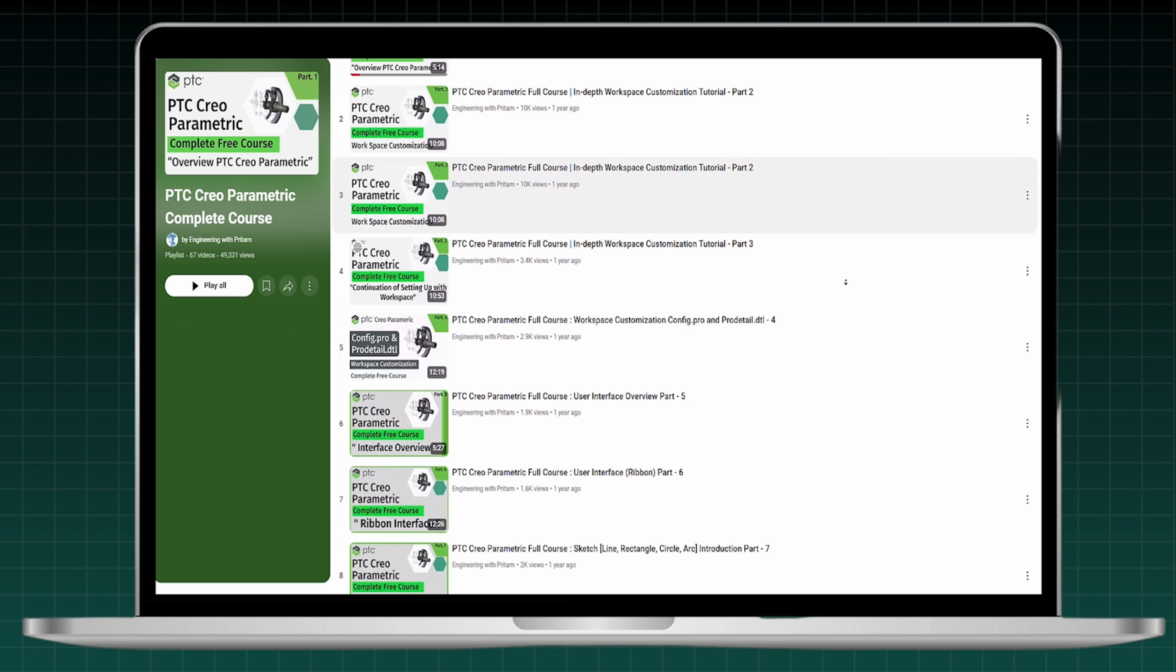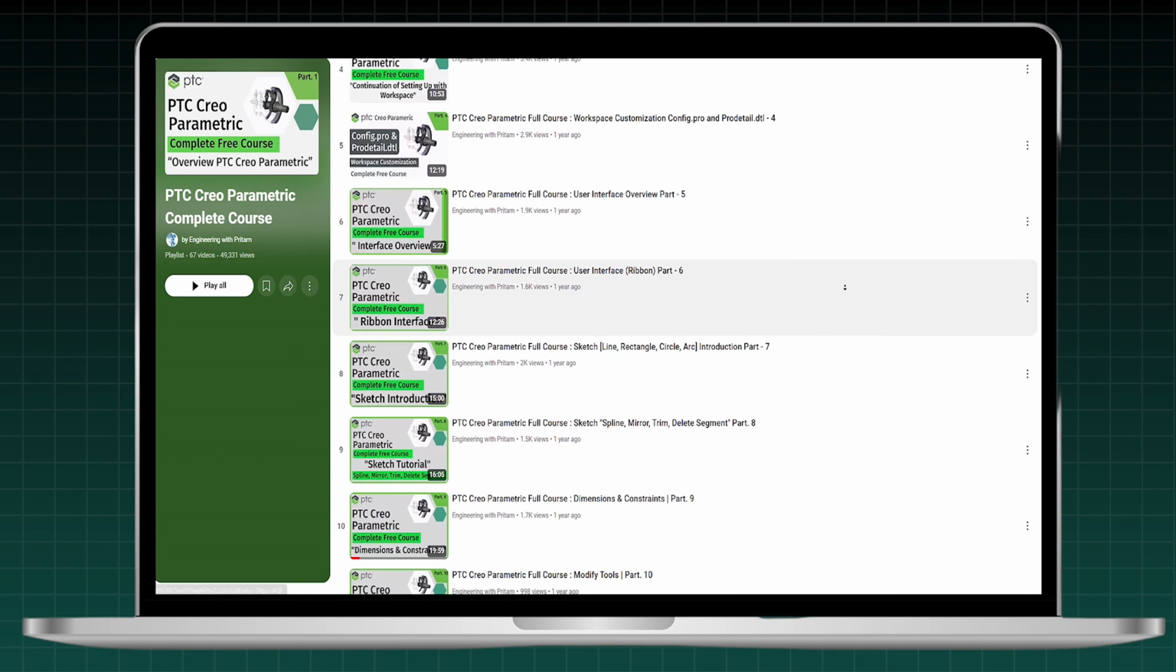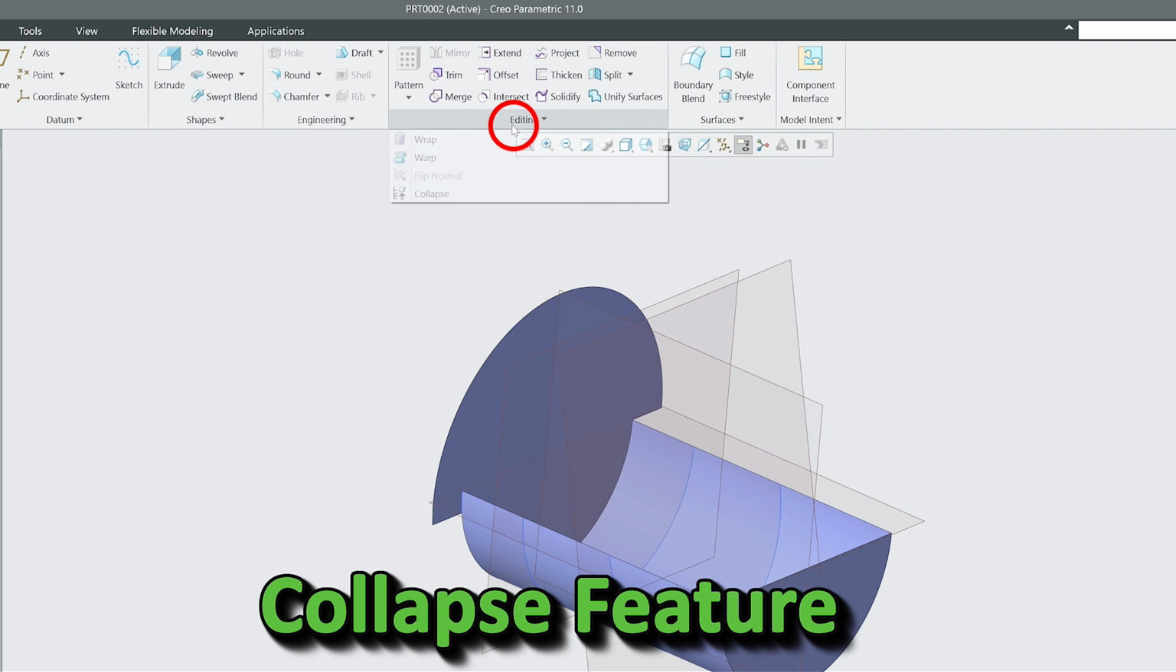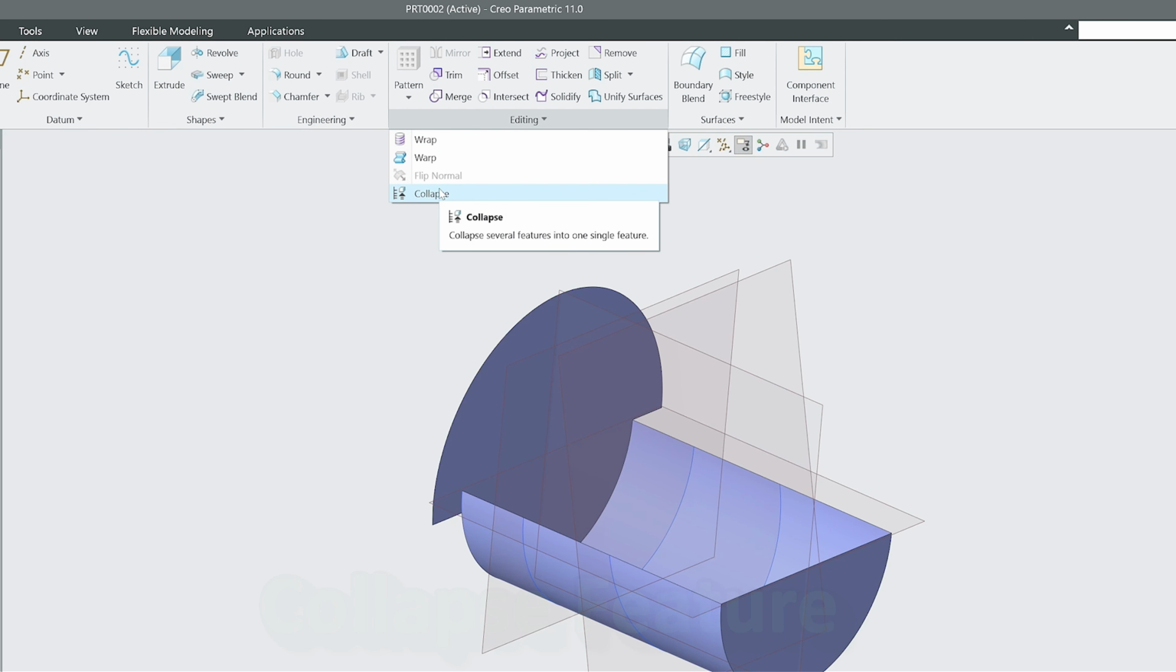As you know already, we are covering PTC Creo from zero. In this video, we will be talking about the collapse feature, which is also the last tool in this editing group. This tool is used to simplify the feature-based model by converting features into a single feature, effectively collapsing them.